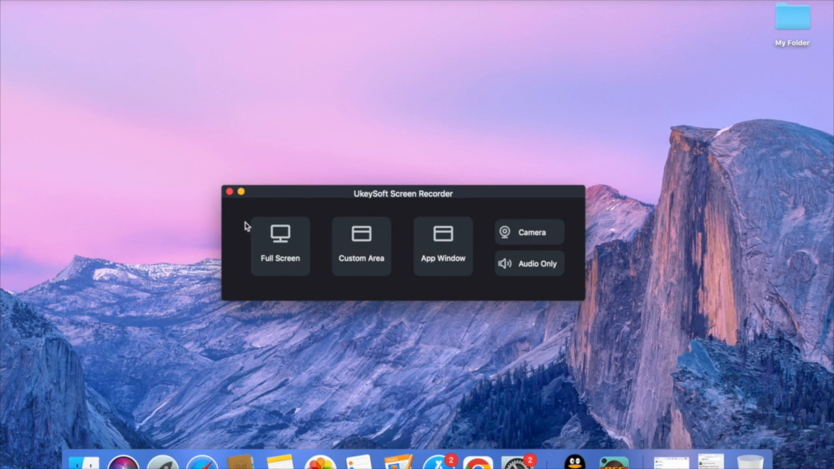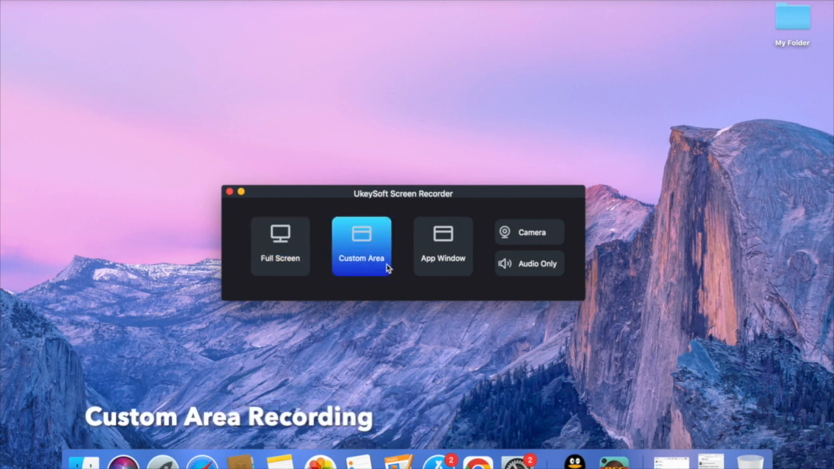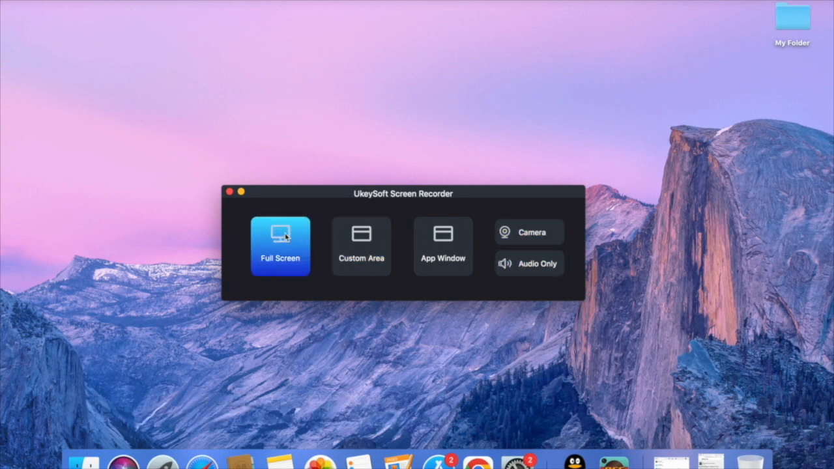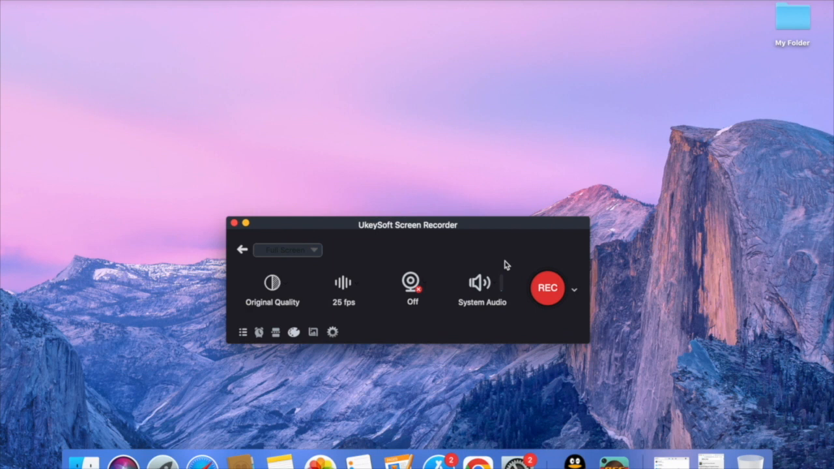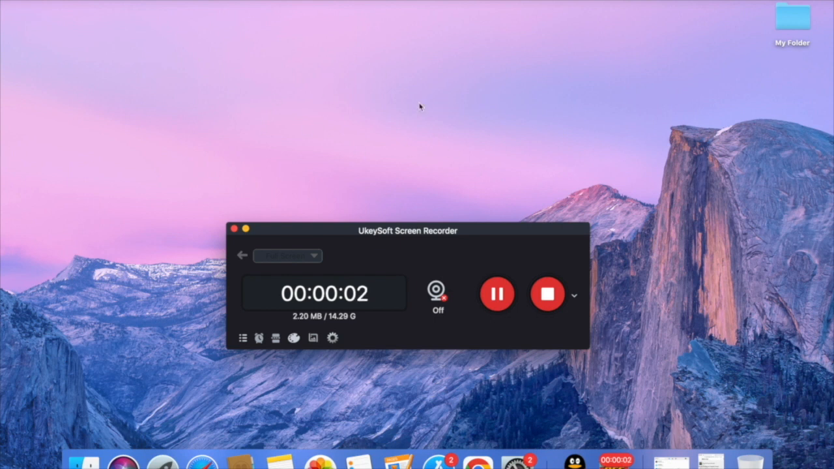There are 5 options that you can choose: full screen recording, custom area recording, app window recording, camera recording, and audio recording. Okay, let's go through full screen recording first. Full screen recording means you're gonna record the full screen. So you press record here, then it's recording your whole screen of your computer. You can pause in here, or you can stop the recording after you finish the recording.